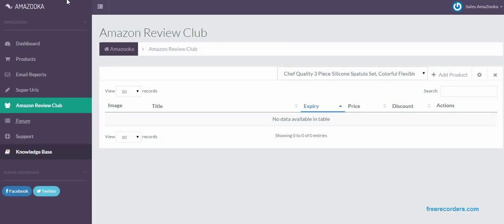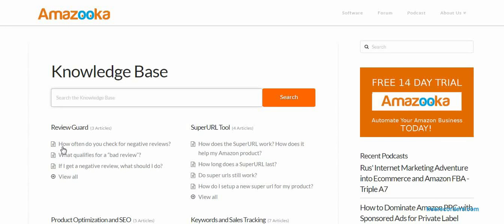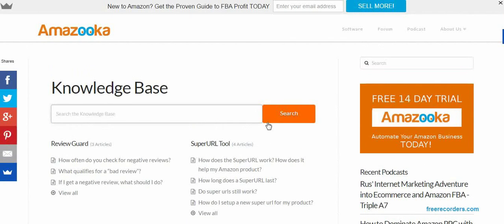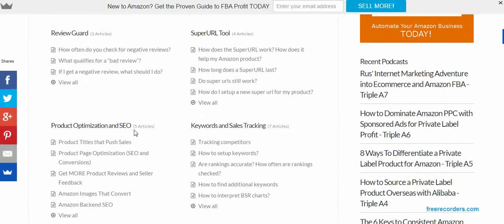So we've got a knowledge base. The knowledge base helps you walk through Amazooka and any challenges that you're having. You can essentially search for anything. Most everything's here. We've got great little stuff on product optimization, SEO, improving your titles, improving your images, everything that it takes to crush it with Amazon.